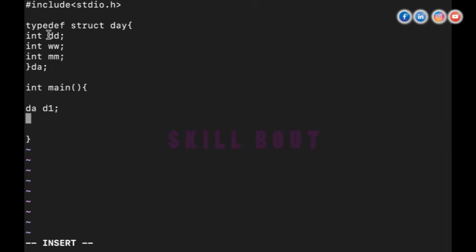Now how do I want to store this? I can directly define it like this. What is the day today? 3, then 7, and then what will I put? 10. All right, this is what I'll be doing. Printing is also easy.